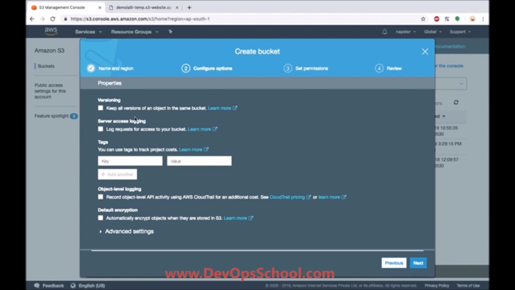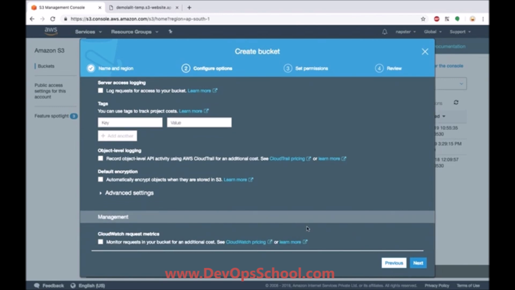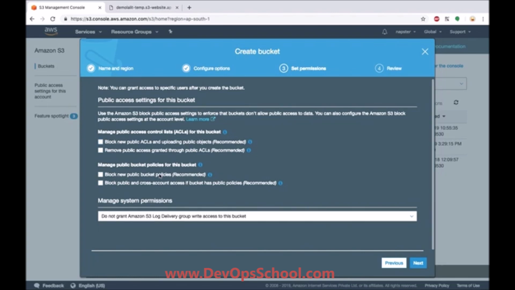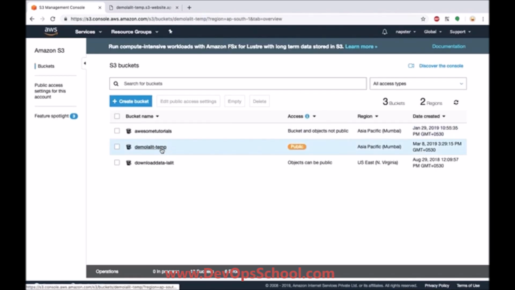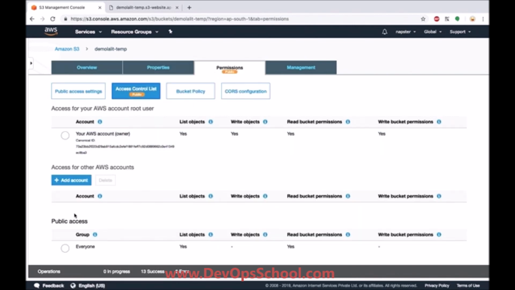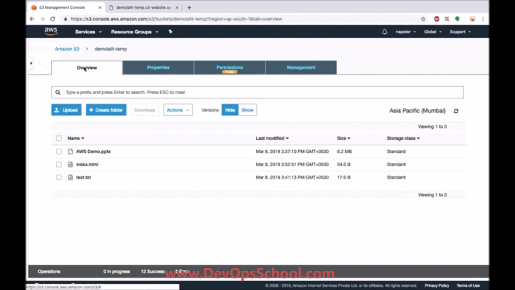You can enable the versioning and server access logging directly from here, and then click on next. You can remove this part. If you remove this, the permission will be disabled. Then you can create a bucket lifecycle policy here, and make this access control list open to everyone. So you can do this permission by creating the bucket also, and once you have created the bucket, then also you can do it.